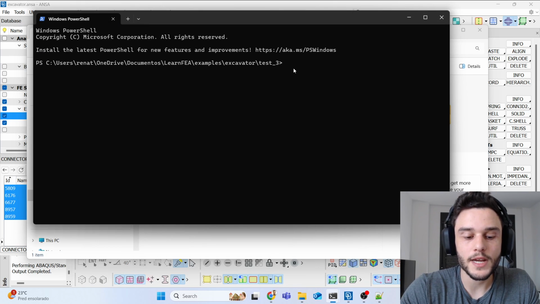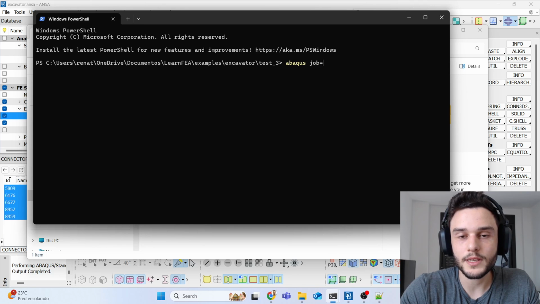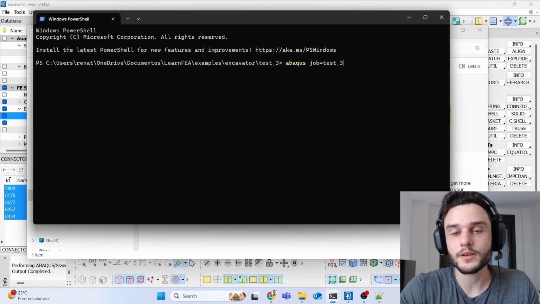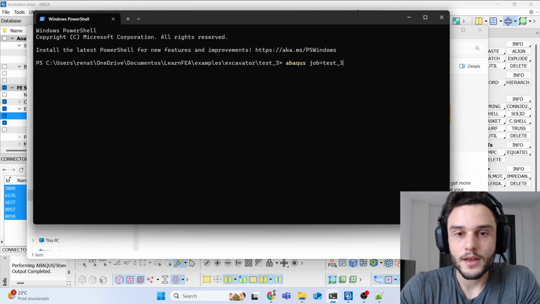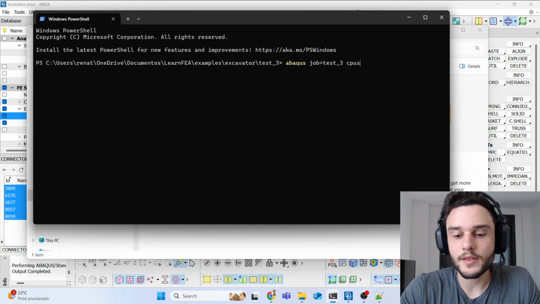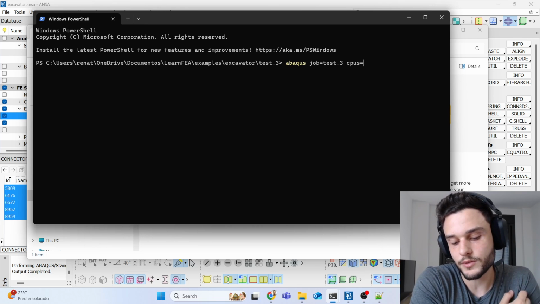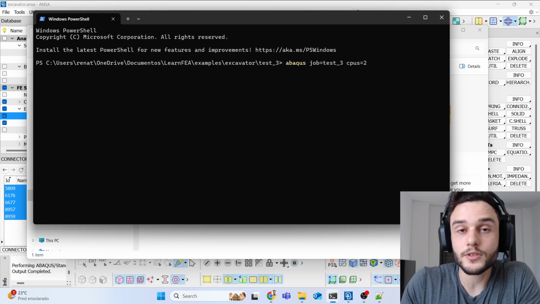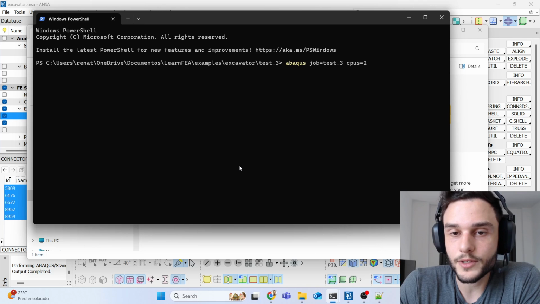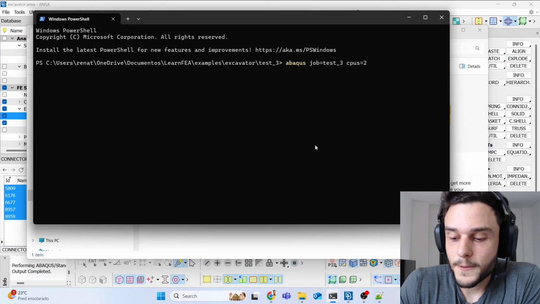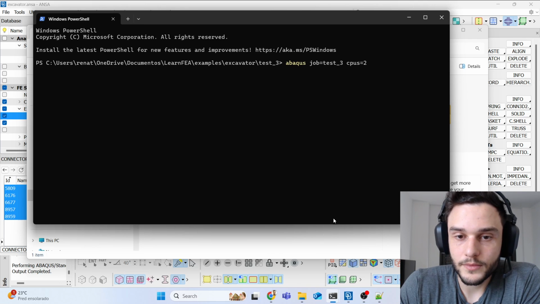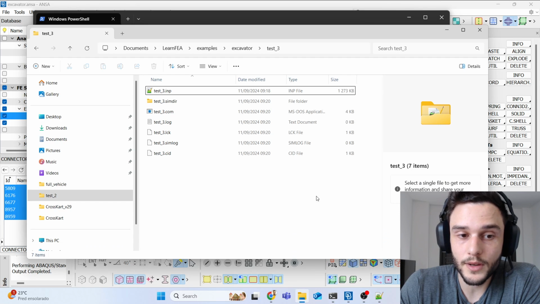And then to run this module, I'm going to type Abaqus job equals the name of the job, that is the name of the input file but without the .inp, and then space, and we can specify the number of CPUs that we want to use. That is the number of threads that we want to use. In my case, I'm just going to use 2 CPUs because it's a pretty fast module to run. And press enter. And let's see if this is going to work. Hopefully it is going to work.